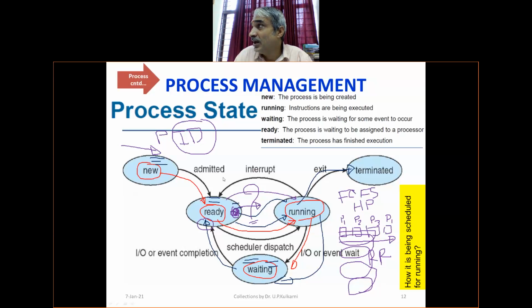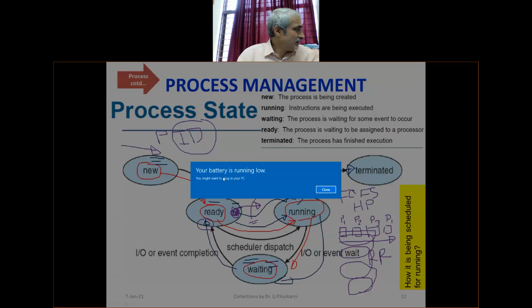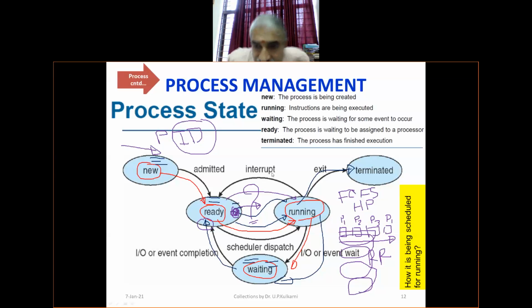Tomorrow 8 o'clock, we will have... One minute. What has happened? Power is on, but one minute. Battery is running low. Why is it? Just a minute.